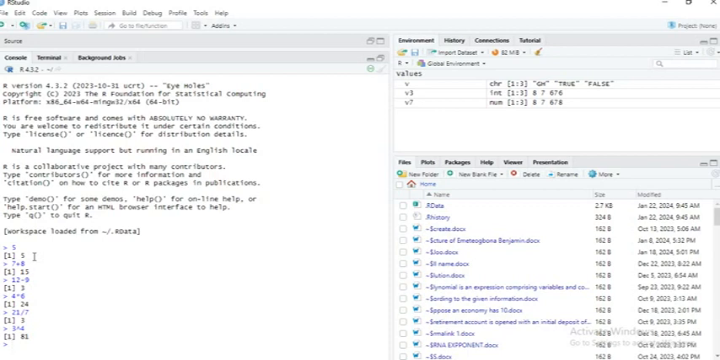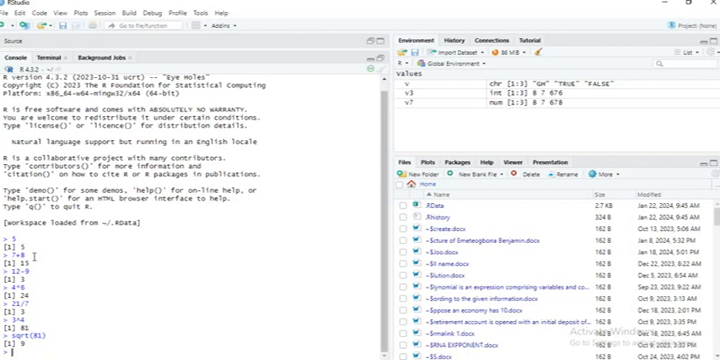Actually, we have inbuilt functions like sqrt, the square root. R programming is case sensitive, so the function has to be written in small letters. The square root of 81 is equal to 9.